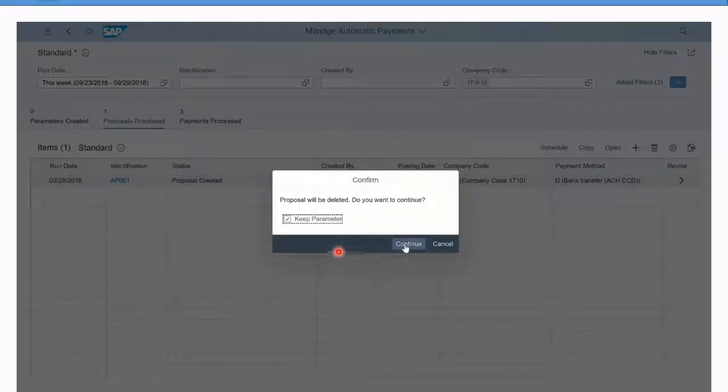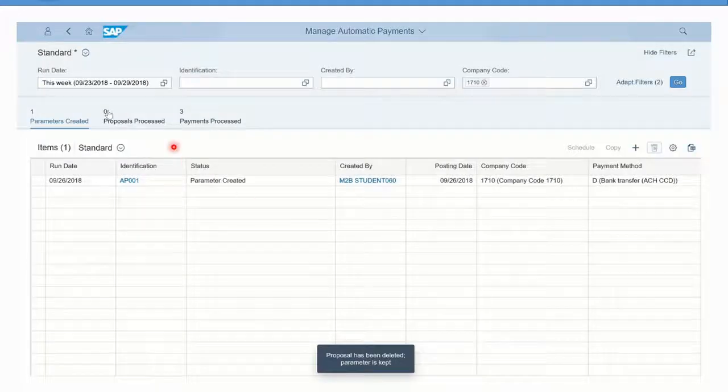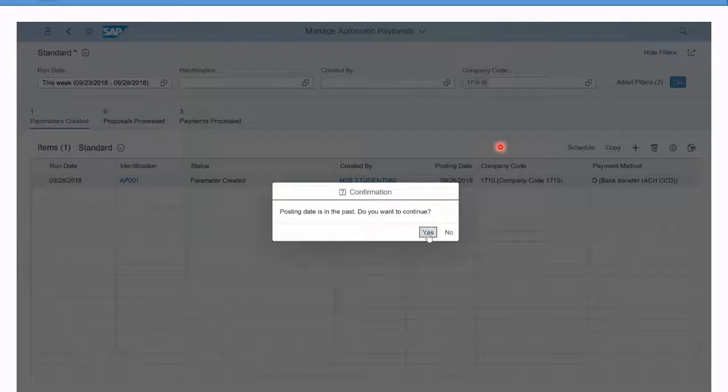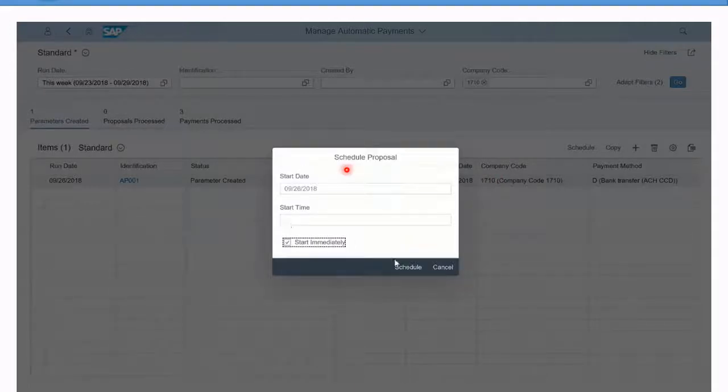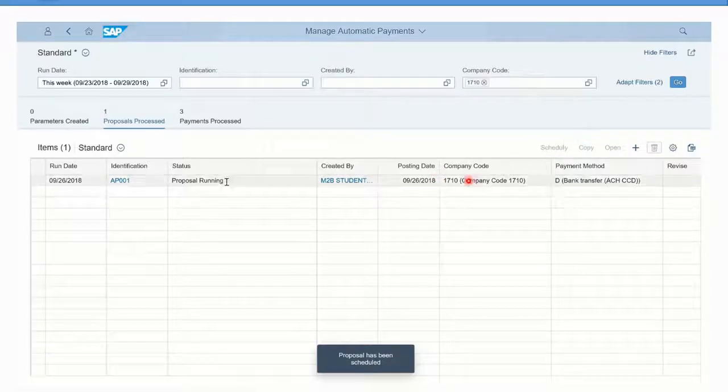So if I click delete here, I can say I want to delete the proposal that I used before, but it'll keep the parameters. So the proposal then goes back to the parameter stage. I can then click on the payment run, click schedule, and then redo the proposal again. So you can edit and redo the proposal many times, but you can only do the actual payment once. So here I'm just redoing the proposal, starting again with the schedule, just to refresh it.